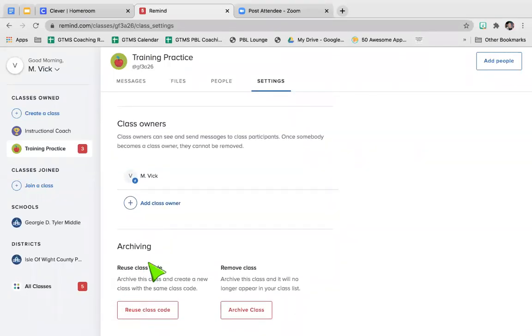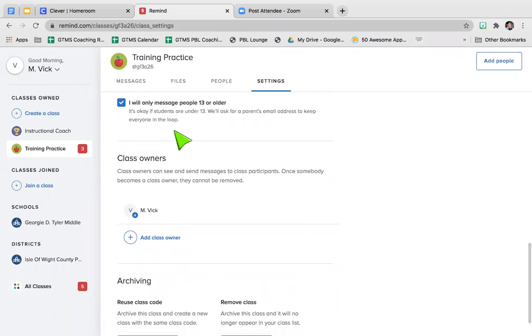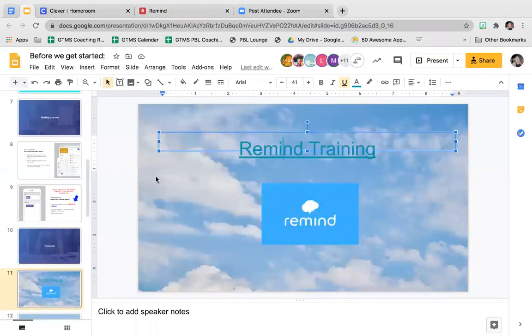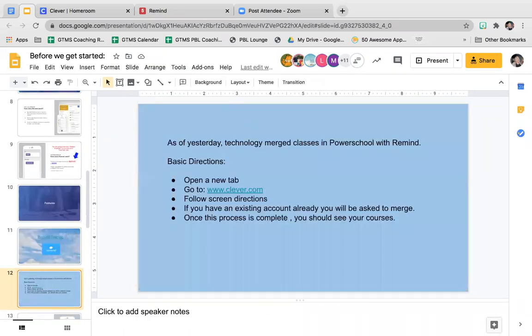And then we've already talked about archiving and removing the class. Okay, all right, so that is basically the gist of it. It is a very simple technology to use. I'm going to go back to the PowerPoint, and I'm just going to go through the rest of these slides just to make sure that I covered everything, because it's easier for me just to go in and show you.